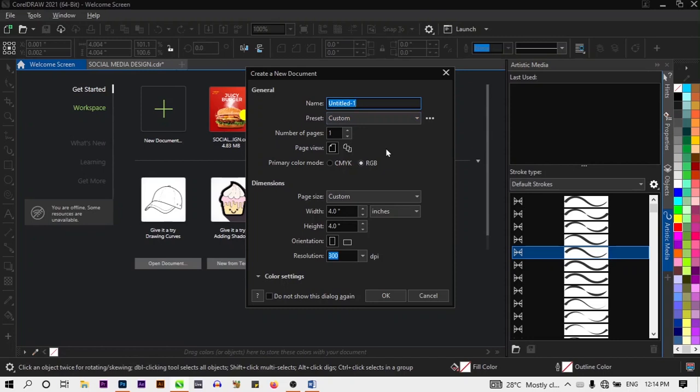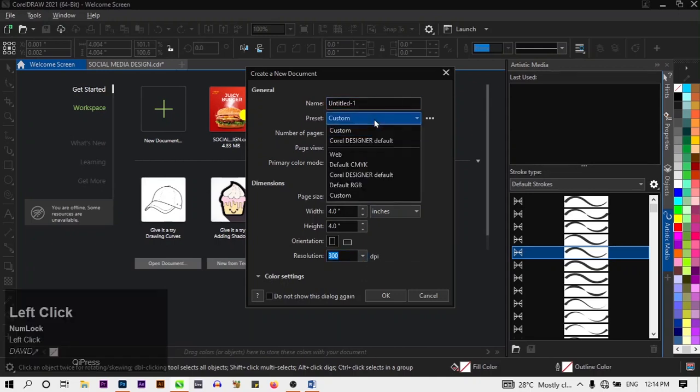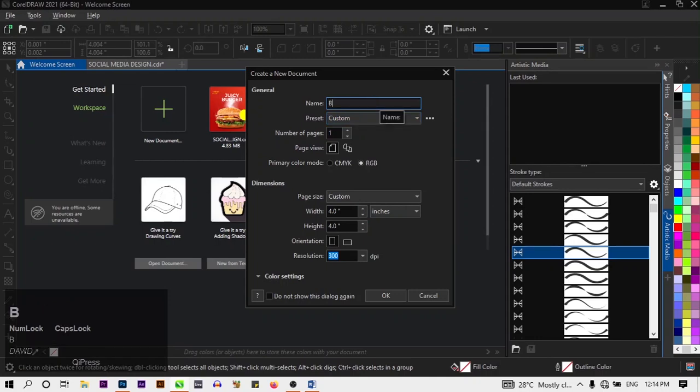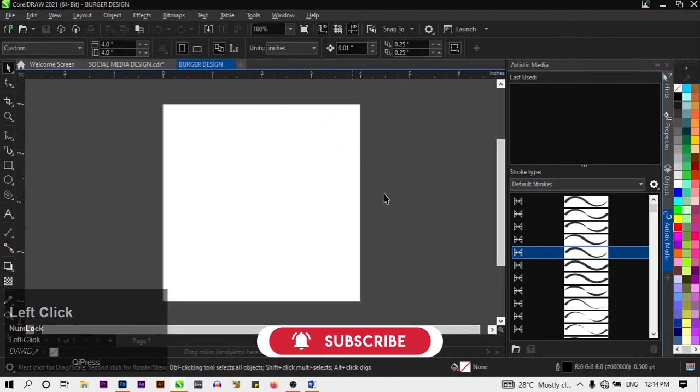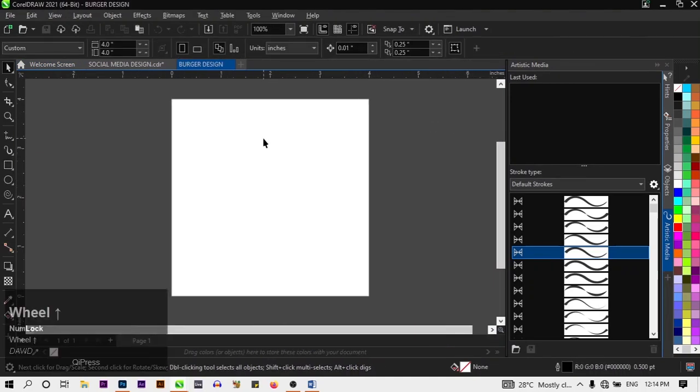I'm going to use the size 4x4 inches, the width and the height 4x4 inches, then the color mode RGB, the resolution 300, and the preset is just the custom preset. And I'm going to name this document Burger Design. Then I'll click OK.